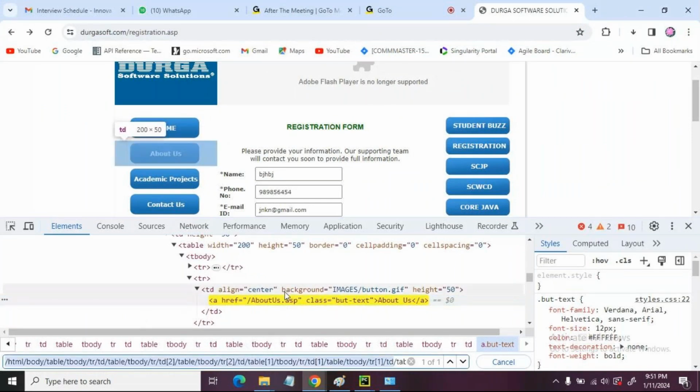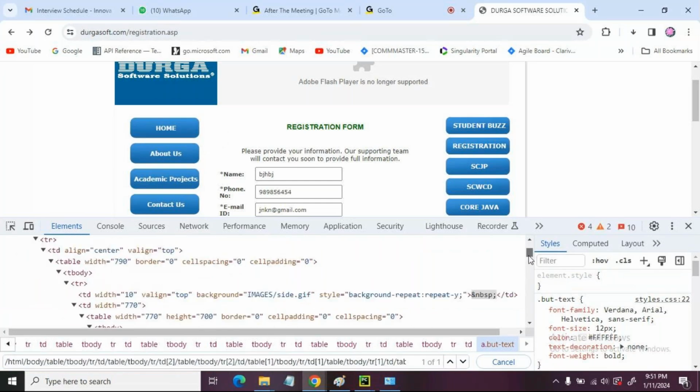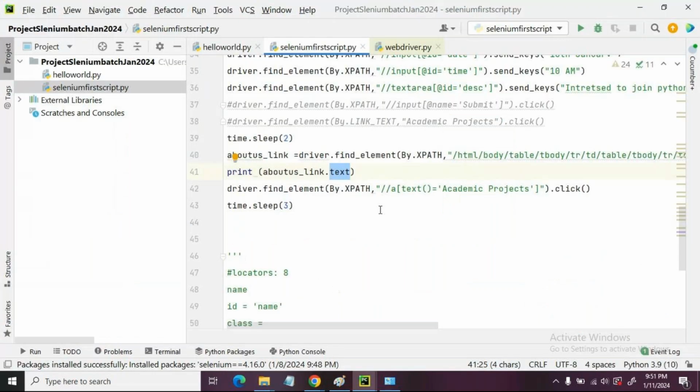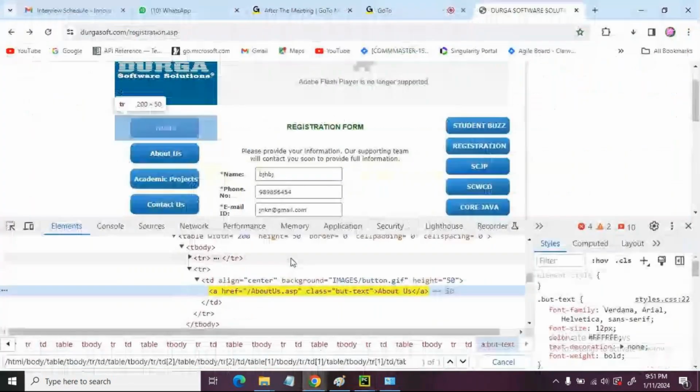Okay, the XPath of it. So how is it written? It's a navigation you are making until this element. Okay, you came here right now, and for this element you are asking what is the text of it. Dot text you are printing it. So you will get about us.